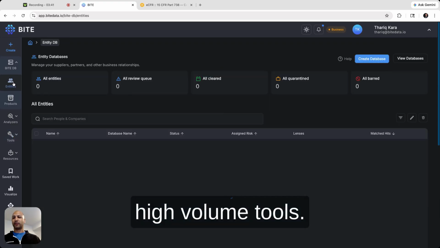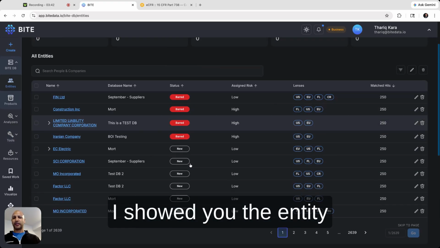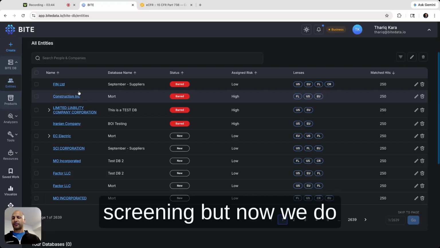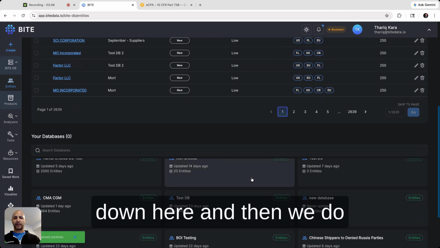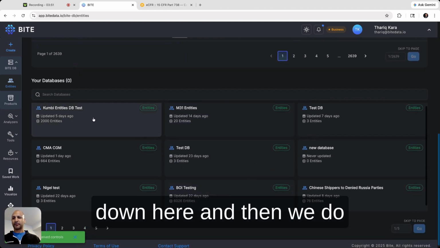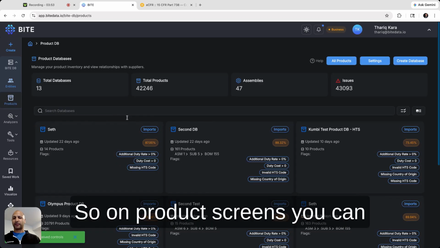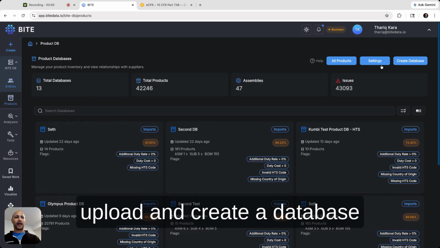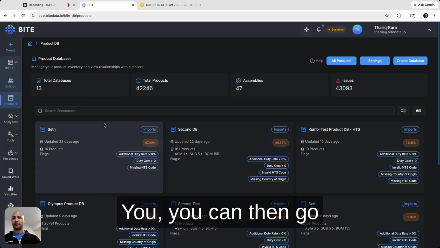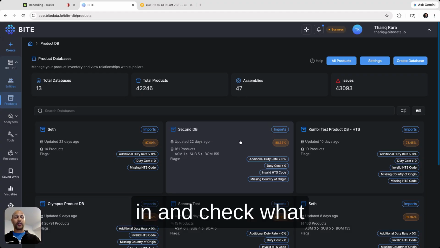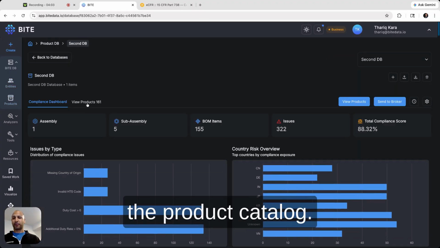These are our more high volume tools. I showed you the entity screening, but now we do this in high volume. You can see all your databases down here. And then we do the same thing for products. So on product screens, you can upload and create a database of your product catalog. You can then go in and check what the overall screen is for the product catalog.